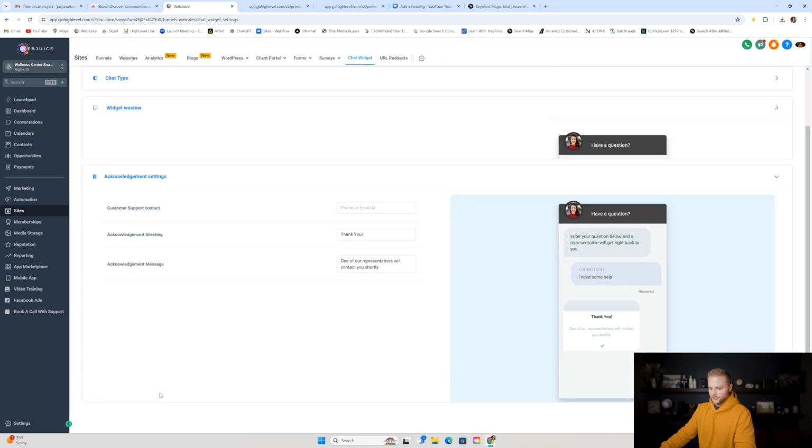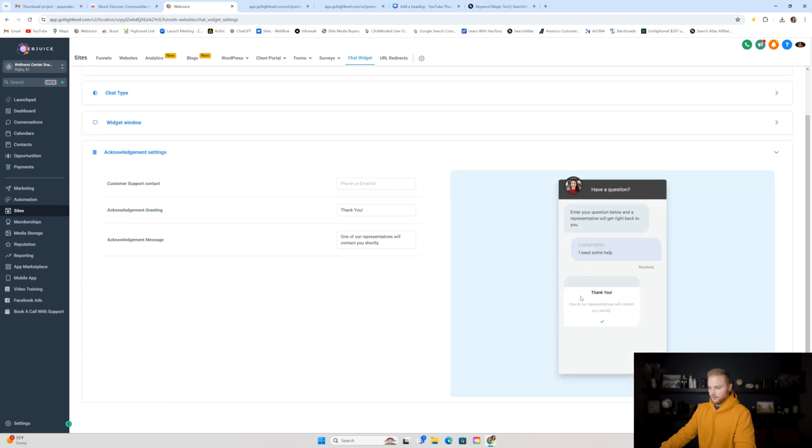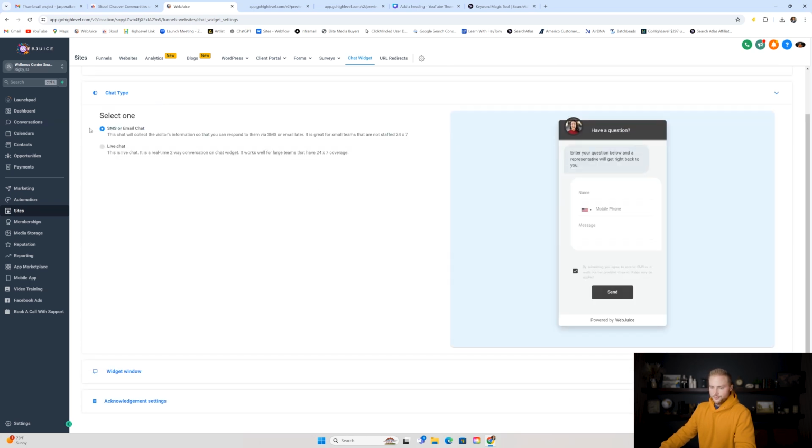And then you can change the acknowledgement settings, what it says after somebody fills it out. Chat type, you can do SMS or email chat, or a live chat if you have 24/7 support, but usually you'll just do SMS and email chat, meaning when they send this message in, it'll start a conversation through text message or email. Usually it's just text message though, is the easiest.